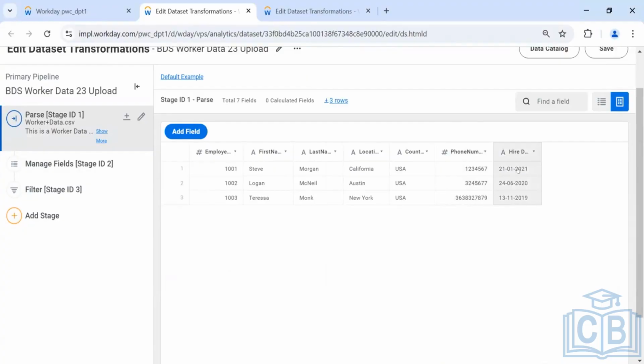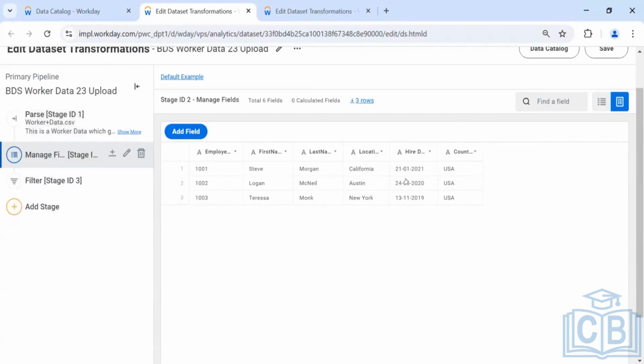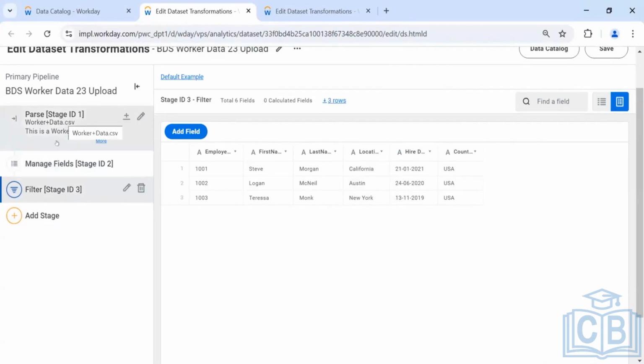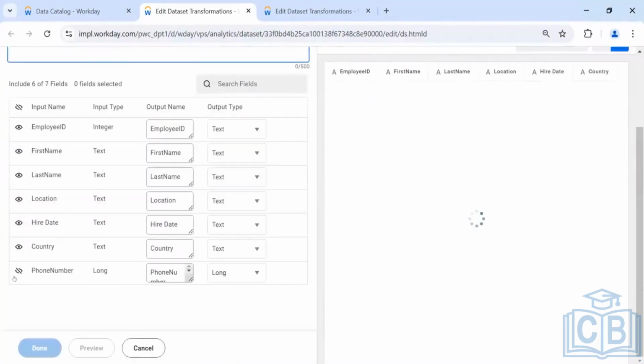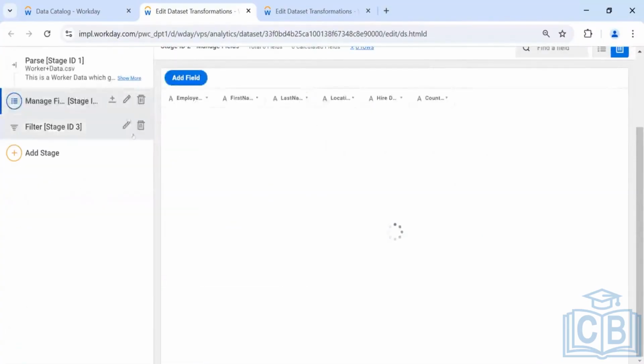Hired date was in the last column, but when I go to manage field, I move hired date after the location and I hide the phone number. Basically, in every stage I will be able to see the changes. Let me unhide it again. Let's carry on and understand manage field.